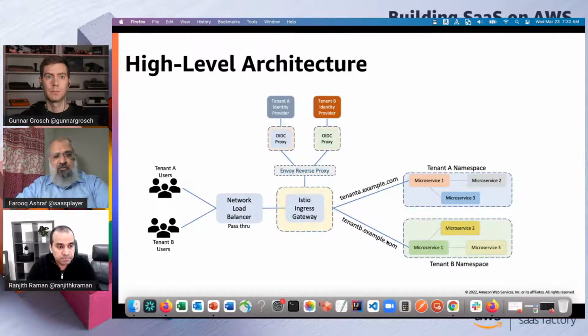Correct. You're absolutely right, Ranjith. It provides that isolation, and it also provides you isolation during maintenance. Let's say one of your tenants wants to change their identity provider from whatever they have currently to somebody else. In that case, the impact is going to be very restricted and limited to that tenant only. It won't be affecting anybody else. So it provides a lot of benefits to have an OIDC proxy per tenant. Unless you are in a pooled model, in which case there will be a single OIDC proxy. But if the tenants are not pooled, then it's advisable to have a separate OIDC proxy for each tenant.